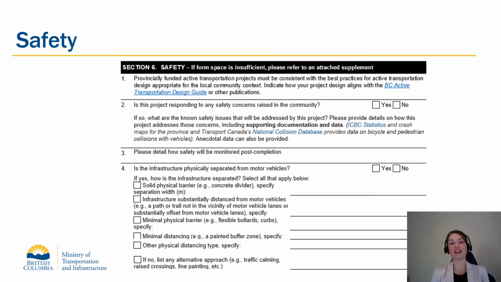Improving safety for active transportation users is critical to encouraging more people to choose this mode over other GHG-intensive modes such as cars. Section 6 is all about how the project improves safety. The AT Design Guide focuses on safety and should be used for project design. It includes a number of options and guidelines for projects that support safety improvements. We also want to understand if the project is responding to existing safety concerns and how this will be monitored after the completion of the project.